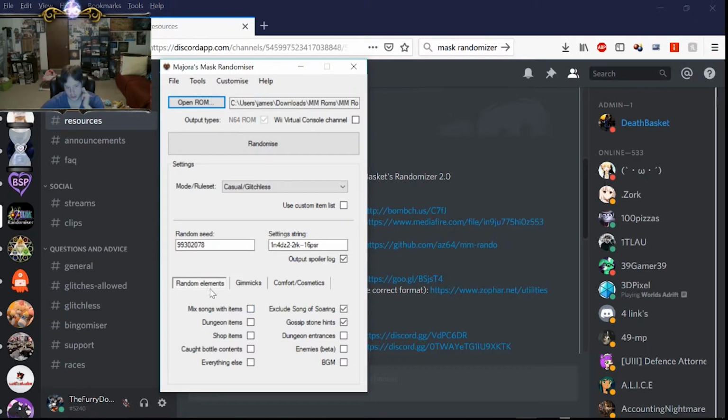Down here under your categories, you can change the songs and the items and rearrange them. You can randomize the dungeon items. You can randomize your shop items. When you randomize your shop items, you won't see it until you physically buy it in the shop. So keep that in mind whenever you do that. You will not see it on the wall. You won't see it until you physically buy the item from the shopper.